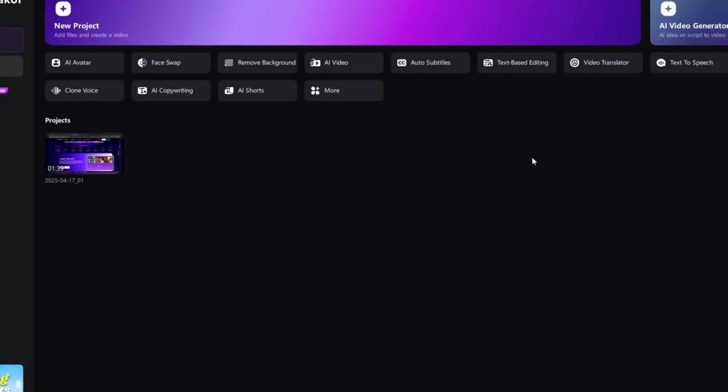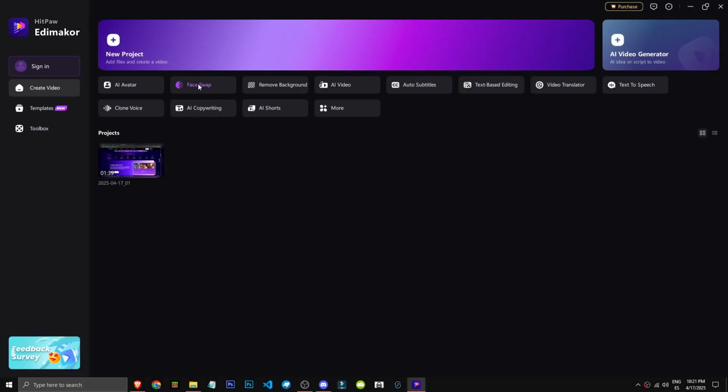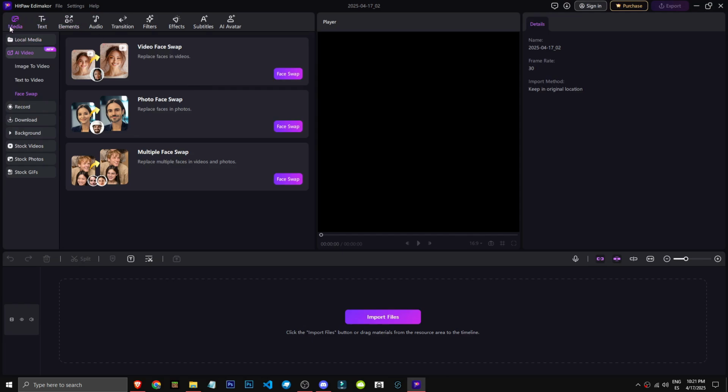How can we use Eddie McCaw's face swap? Well, basically we click here on face swap. As you can see in the tool, if we already have a project, no problem. We simply go to media and then AI video. Here we have the option to change faces.